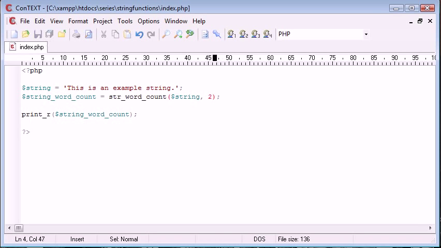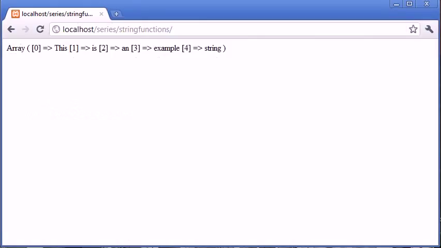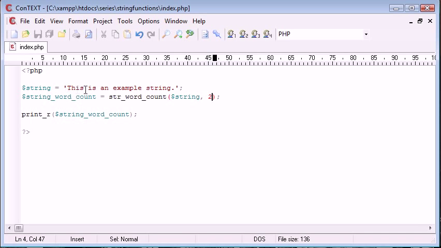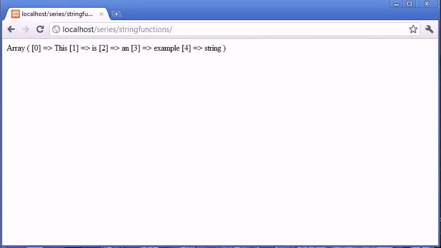Now if we use the argument 2, this is going to return an associative array. Now as you can see here, we've got each key as normal, so we start at 0 and we're ending at 4. What this will now do is the key will equal the position, so the key will now become an associative value. It will have the position of where each word starts, and then the value of each key will be the word itself. So let's go ahead and refresh this. Now you can see the word this is at position 0, is at position 5, and is at position 8, example is at position 11, and string is at position 19 inside of our string here.